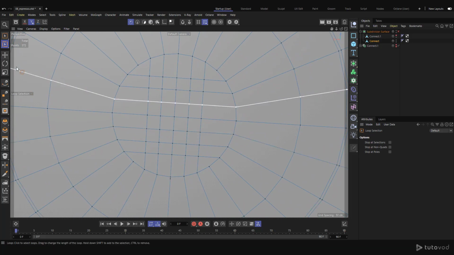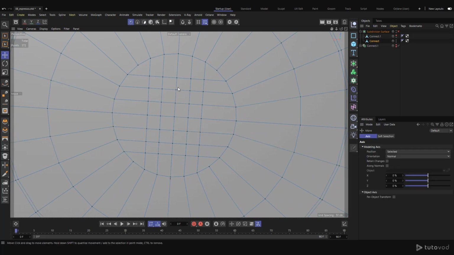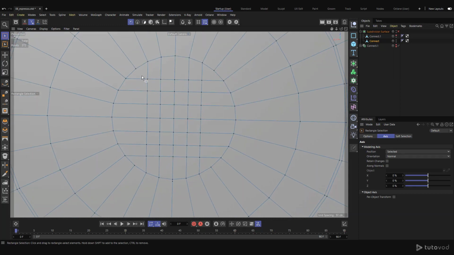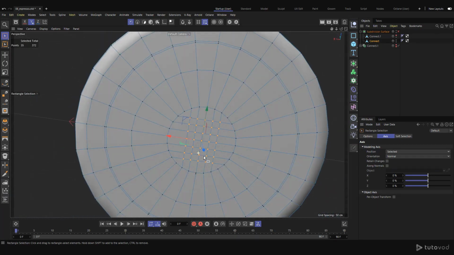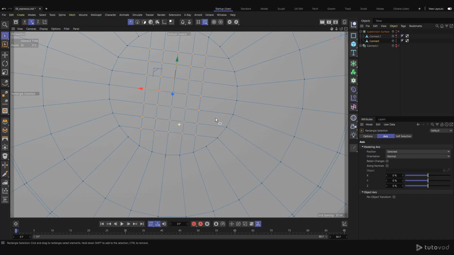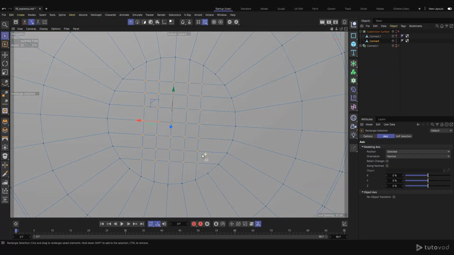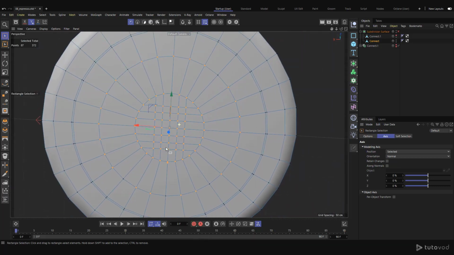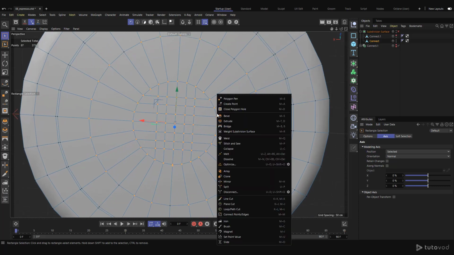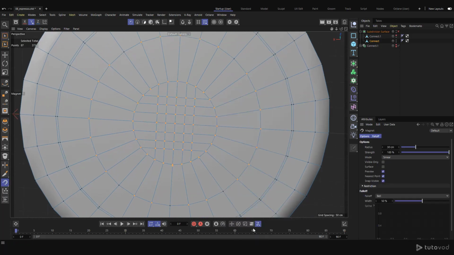Now I'm going to come here and select, maybe I'm going to use the rectangle selection and select everything I have here. So we get something like that. Now I'm going to grow the selection, so I'm going to hit U, Y, and UY a second time. So we get something like that. And now I'm going to right click and use the magnet tool.